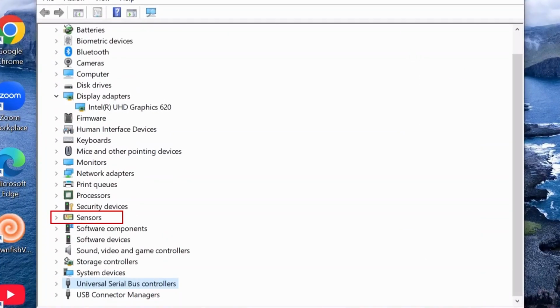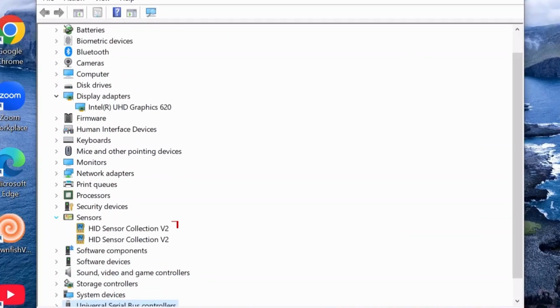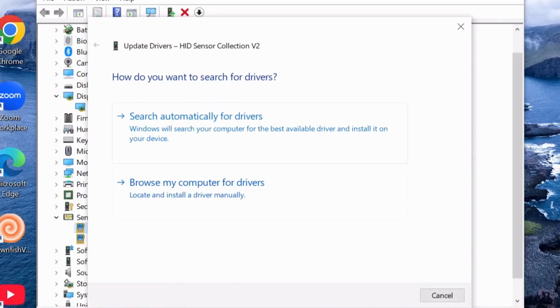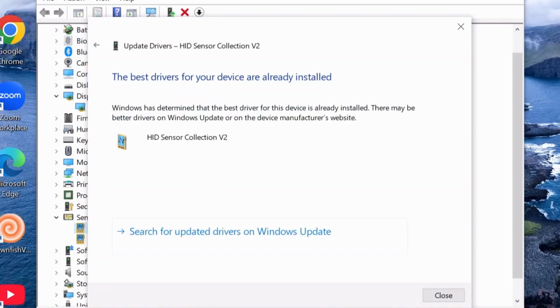Here, search for Touchpad driver. Right click on it, then click on Update Driver. After you've pressed on Update Driver, click on Search automatically for drivers, and as you can see, the best drivers for your device are already installed. And if there was any installation process, it would be installed. And this is how to download and install Synaptics Touchpad driver on Windows.